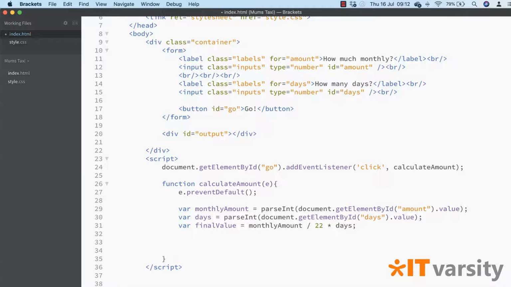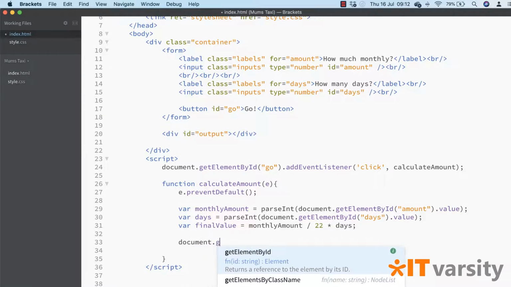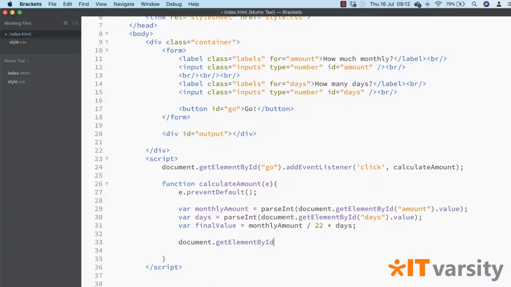Fantastic. Now that we have the value, we need to output that value to the screen. Now, where are we going to output that? Do you remember we made this empty box here, this empty output box? Well, we're going to use that one. So we're going to say document.getElementById. What is this guy's ID? It's output, and we're going to say innerHTML.